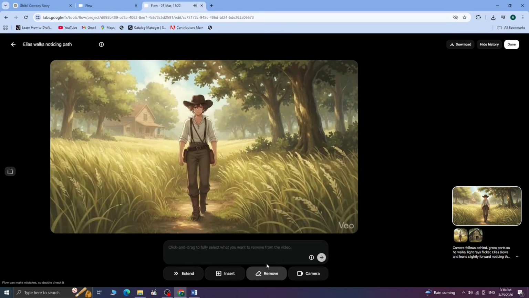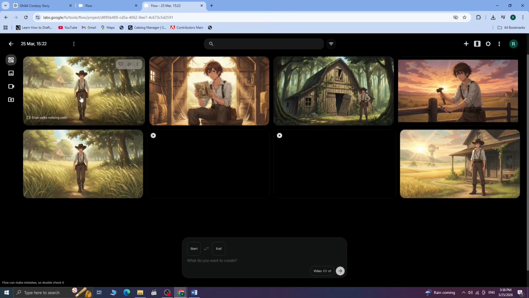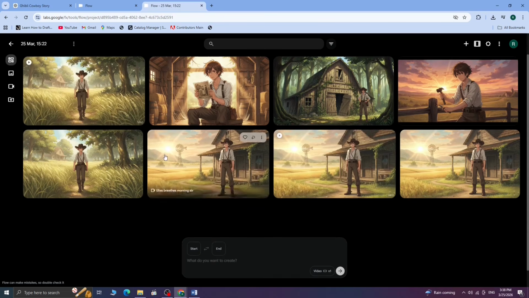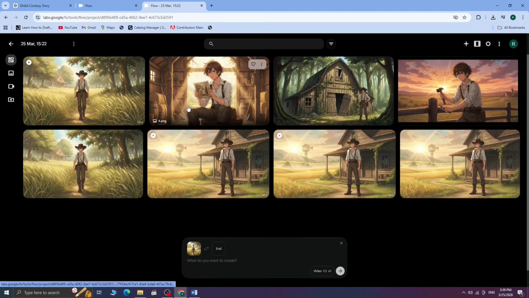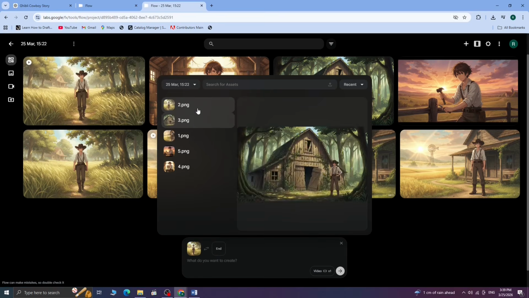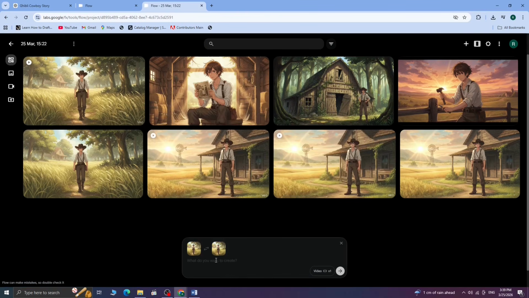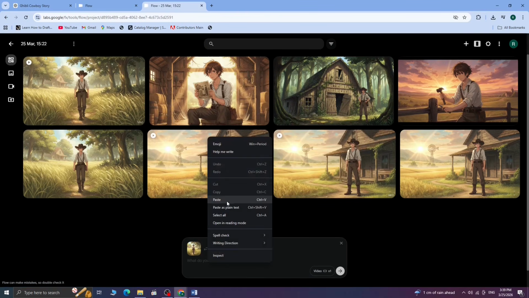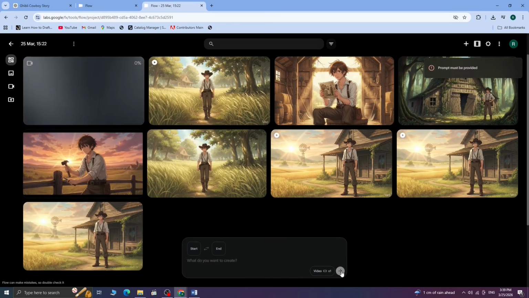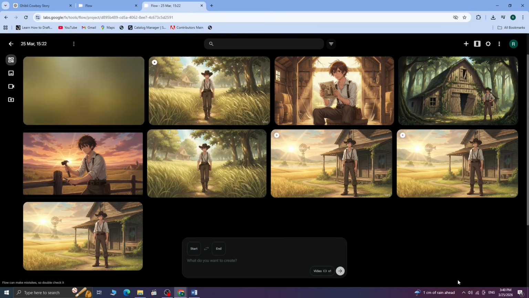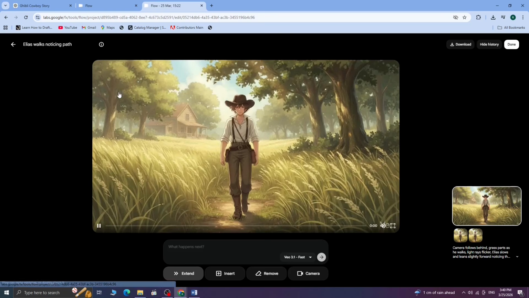And in this case, the result isn't good, so we won't use it. Let's try another method. Go back and this time manually select only the second scene image as the start frame and also set the same image as the end frame. Then paste the prompt again and generate the video. Once it's ready, preview it.